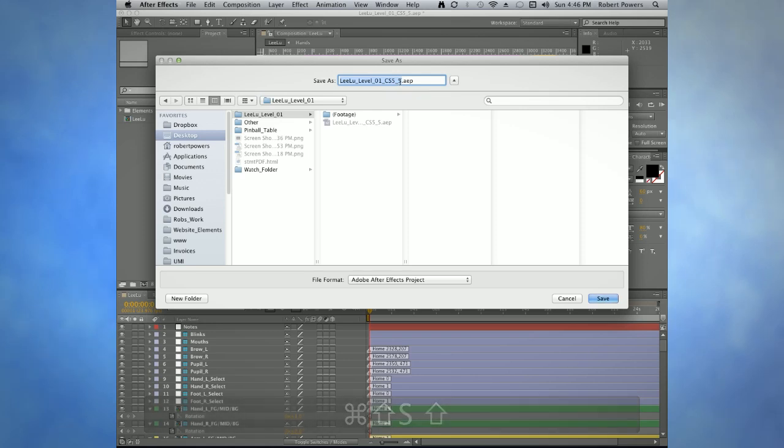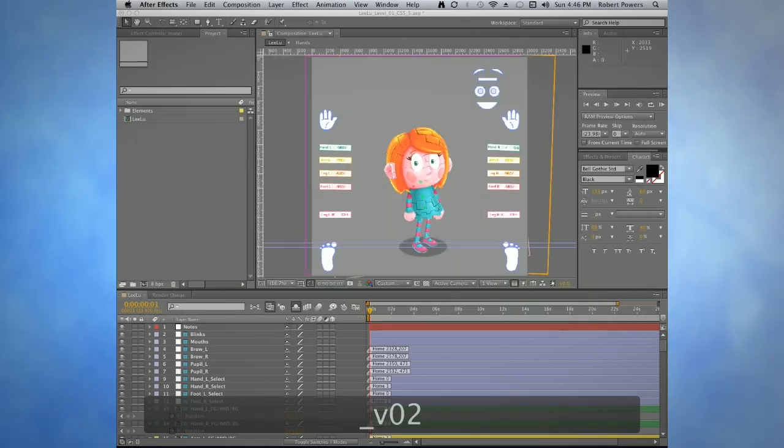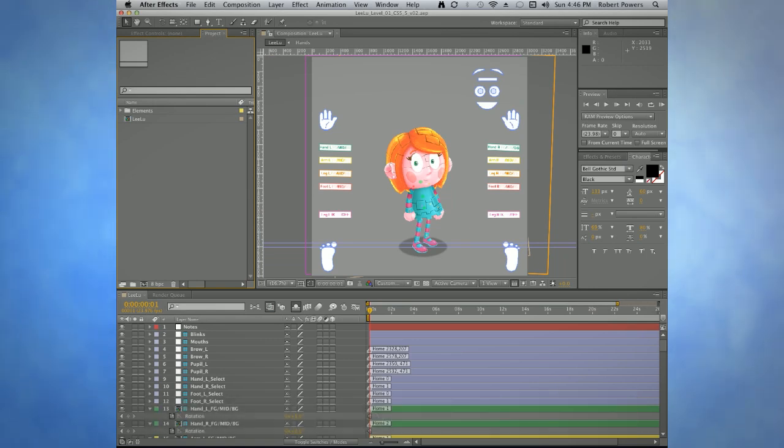Once that is done, save the project so that you will not have to do this step again. Now before animating, I would recommend that you save a new version of this character project and keep the original project as a backup. Now let's look over the composition and timeline window.